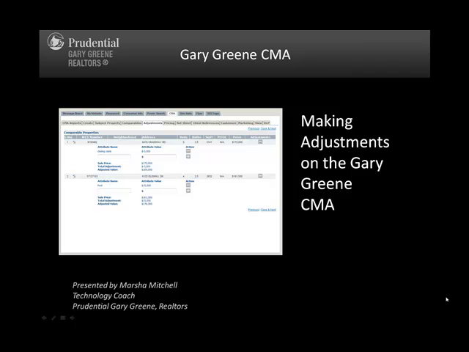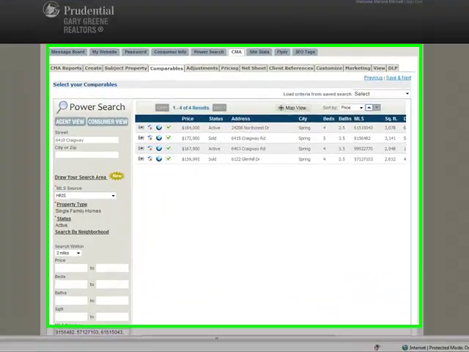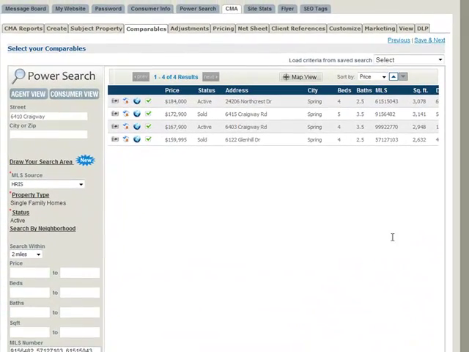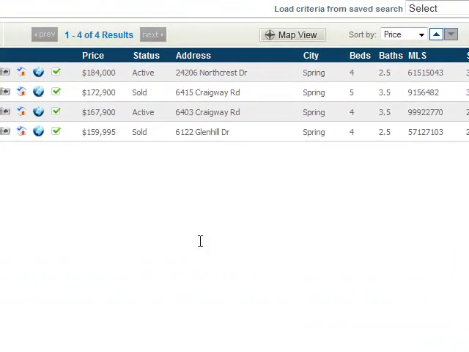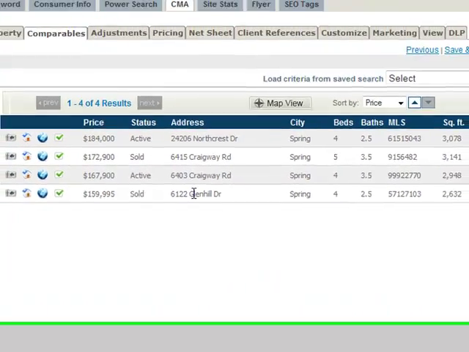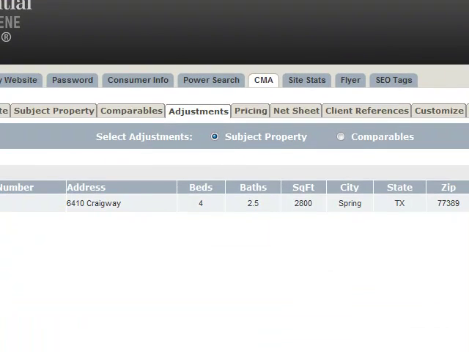Today we're going to talk about making adjustments within the Gary Greene CMA program. Once you are inside the CMA program, you will have already come in and selected your comparables. In this case, we have 2 active and 2 sold. We are going to hit Save and Next to get to the Adjustment tab.